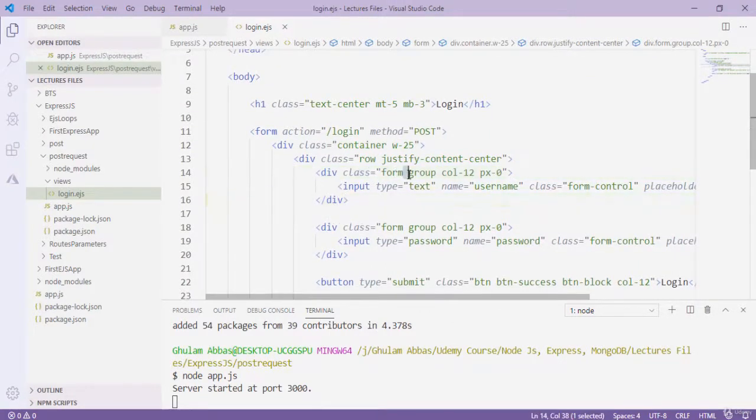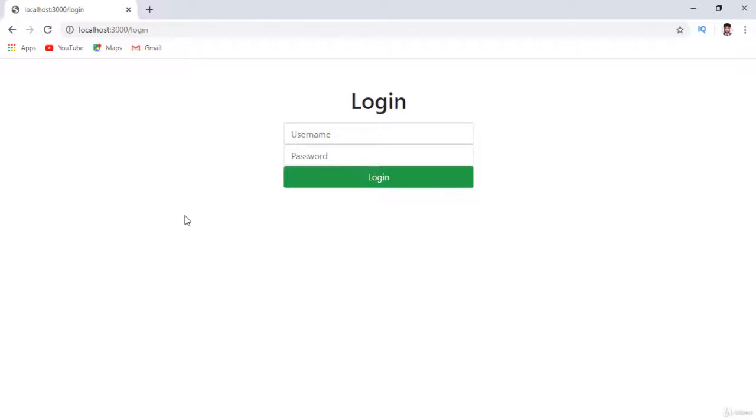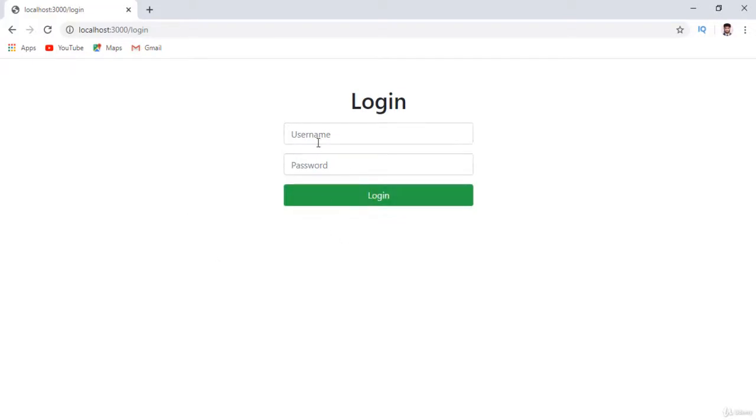Okay, so we forgot to put a hyphen here, so this is form-group like this. Save it, and now if I go back and reload it, this is our login form with two fields, username and password. We have to type the username here, and the password here, and when I click on login, if the username and password are correct, then we are going to redirect to /dashboard.